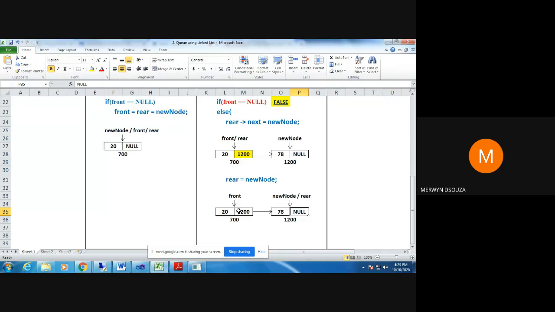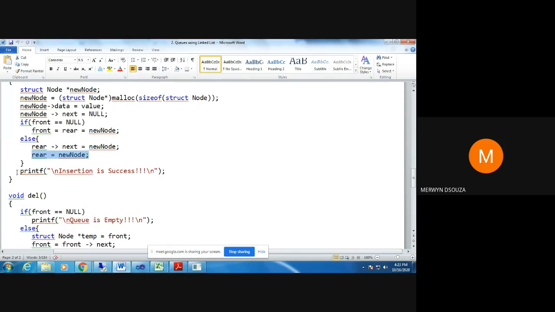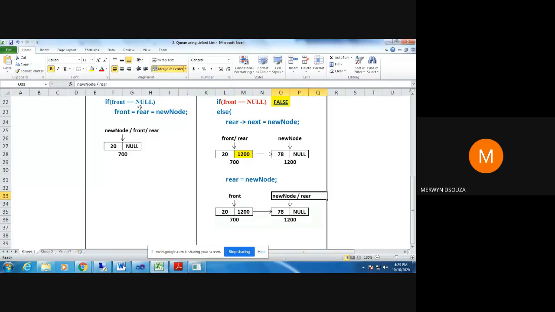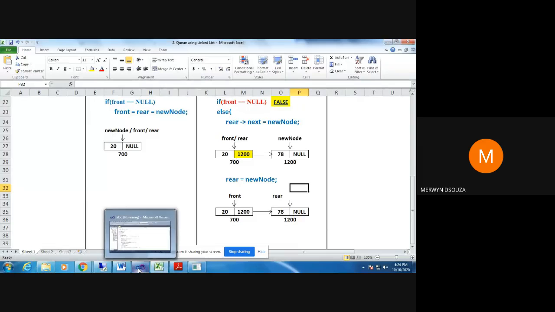So when I exit this function, after I have executed this line, I will print this message, insertion is a success. And when I exit this function, what will happen? This variable new node will get deleted because it's a temporary variable. And then you will have front at the first node, rear at the last node, and these two variables will remain. And then you can continue doing more insertions or deletions. Suppose you insert one more time, I'll not show you all the steps now. I think you have understood.